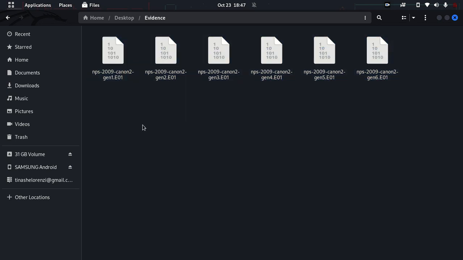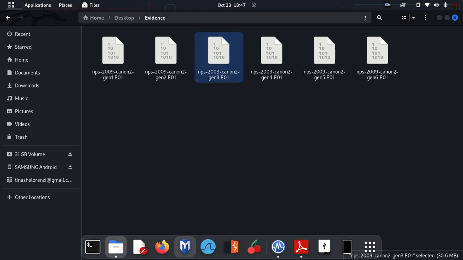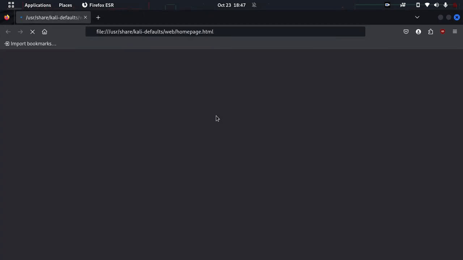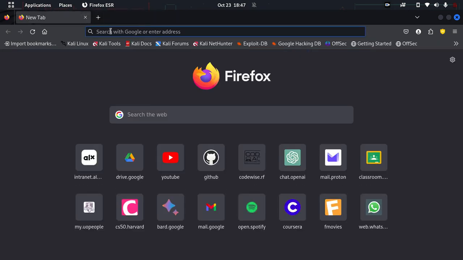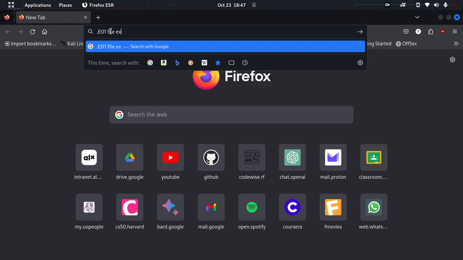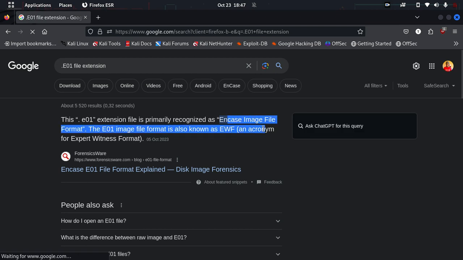So the idea is the camera was taken and then it was plugged in using a write blocker, of course. Just putting it out there that the right steps were actually followed using a write blocker, and then it was cloned using EnCase. You'll actually realize when we look at the file format, it is an E01. For those who are quite unfamiliar with those, a simple Google search can actually tell you what this is all about. If you just search .E01 file extension, it will tell you what the E01 file extension is. And this is an EnCase image file.